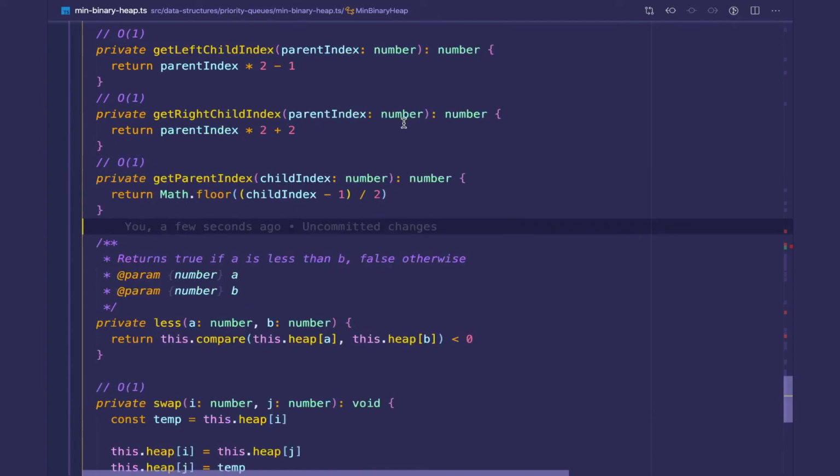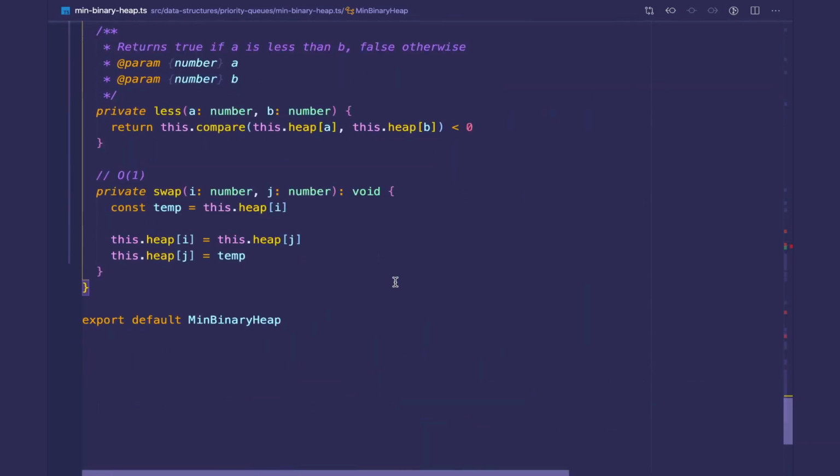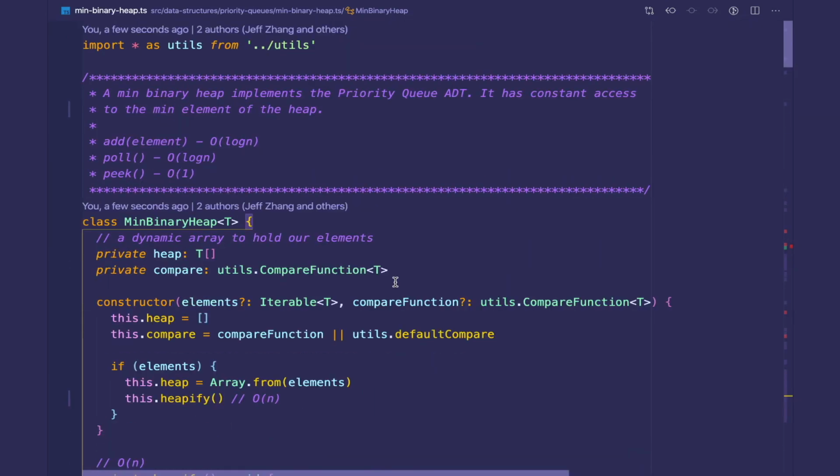So that was it. That was the binary heap. This is the longest implementation so far in the series, and it's only going to get longer because the data structures are only going to get more complex.